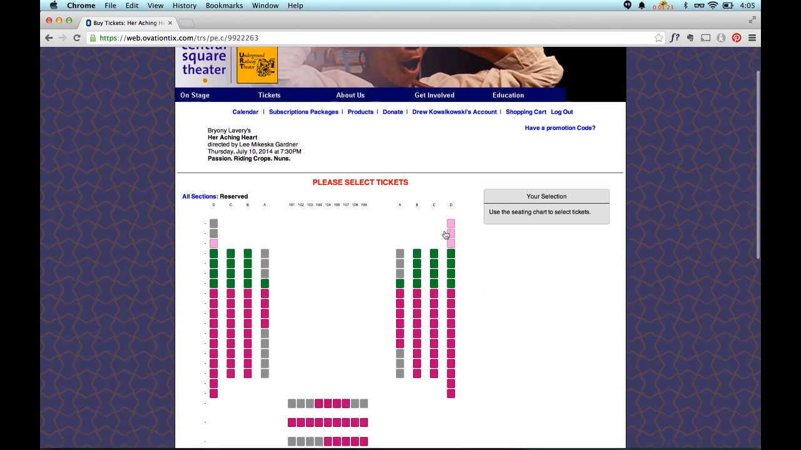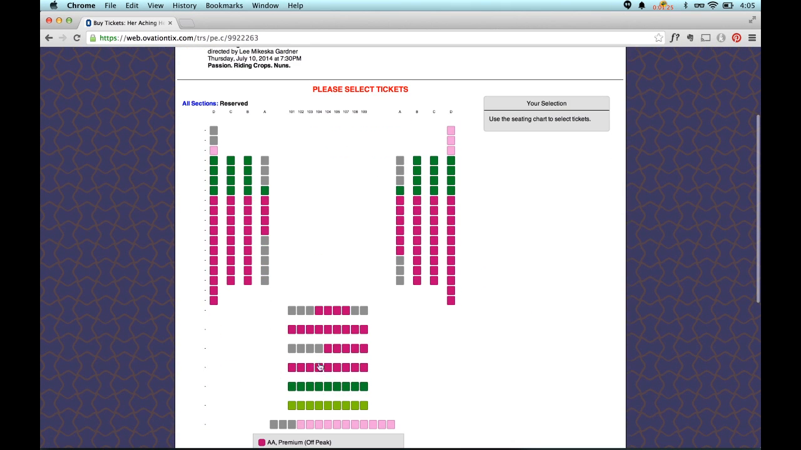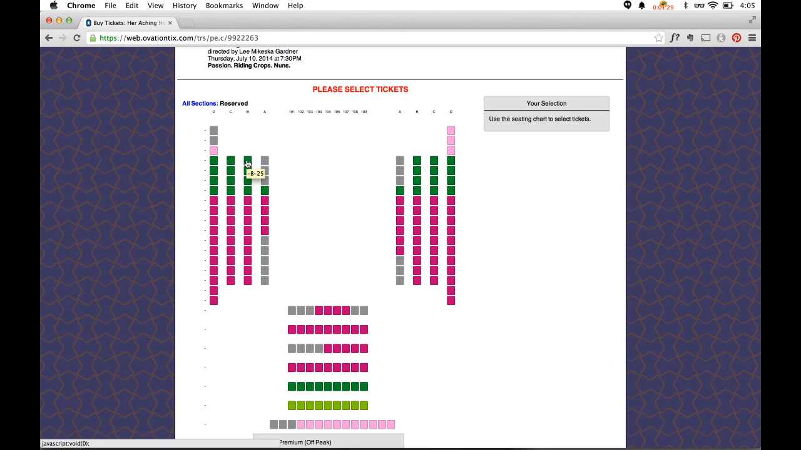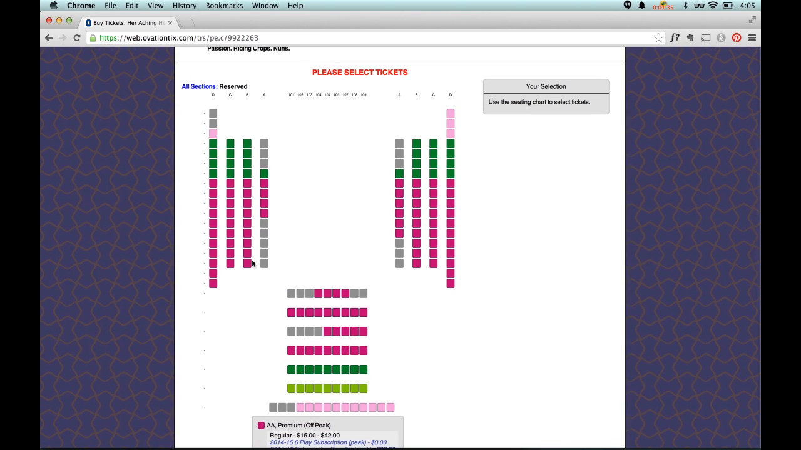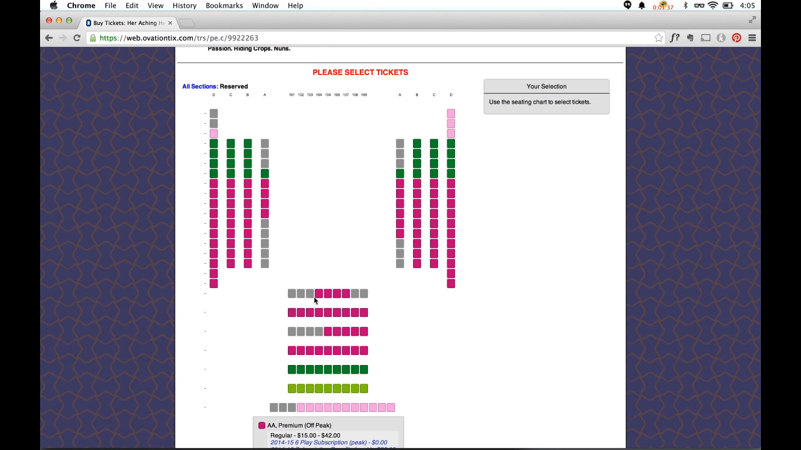And now I see a seating chart for the show. This is a thrust configuration, so there's seating on 3 sides. Of course, our seating changes for each production, so it might look different depending on what show you're looking for. So I'm going to select my seats. These seats are grayed out, so you can't choose those.